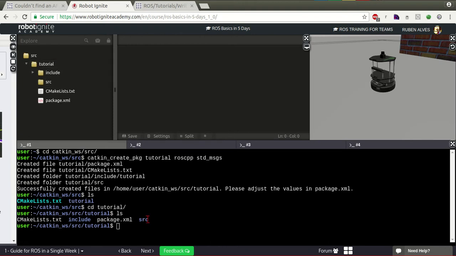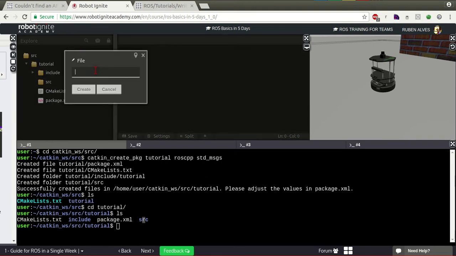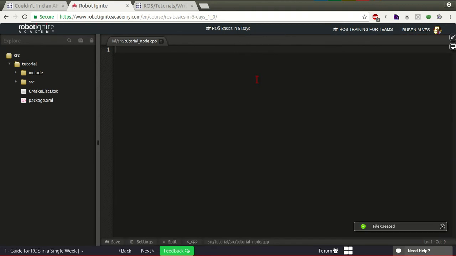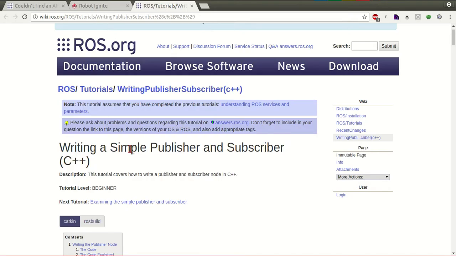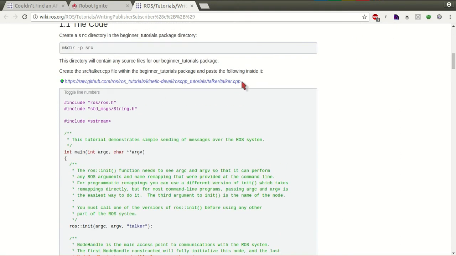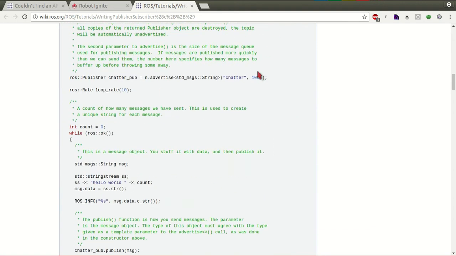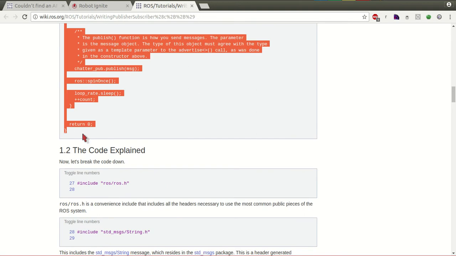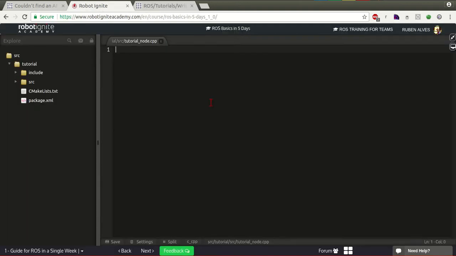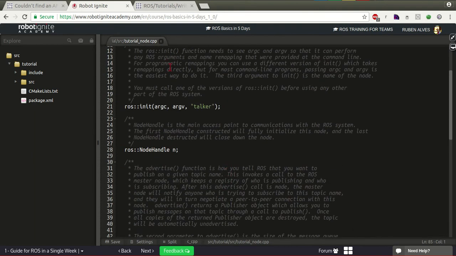On the source folder of this tutorial package, let's create a new file called tutorial_node.cpp. Okay, let me maximize here. If we go to this writing a simple publisher C++ tutorial, we have here the code of the talker. The talker is basically a ROS publisher that publishes on a chatter topic. So let's copy this code and paste on our tutorial node. Okay, I'm not going to change anything in this code, just copy, paste and compile.